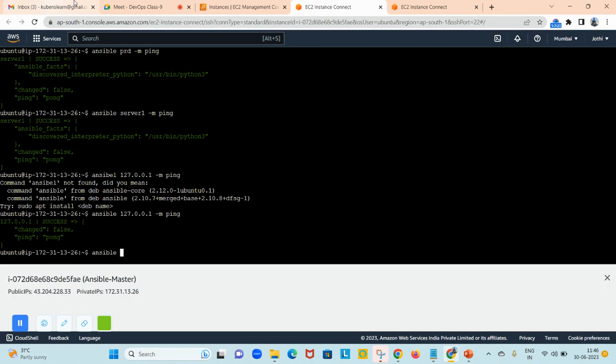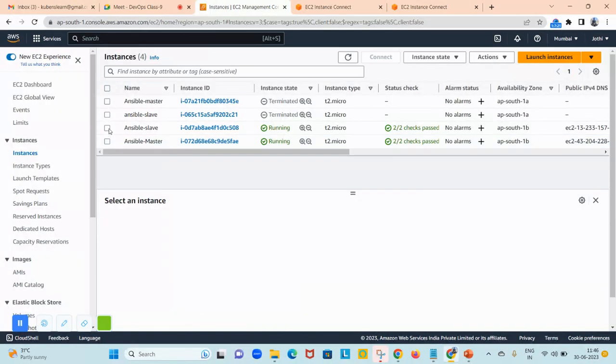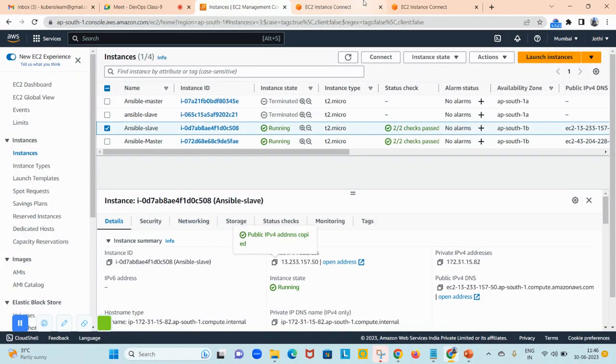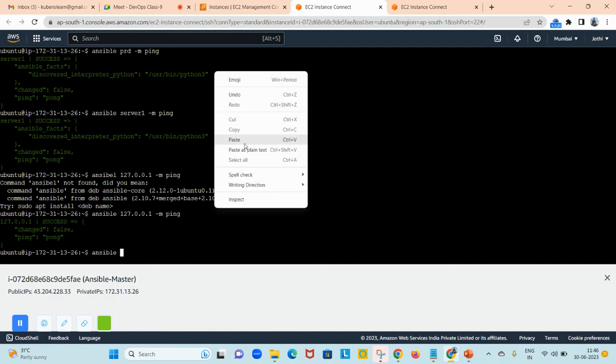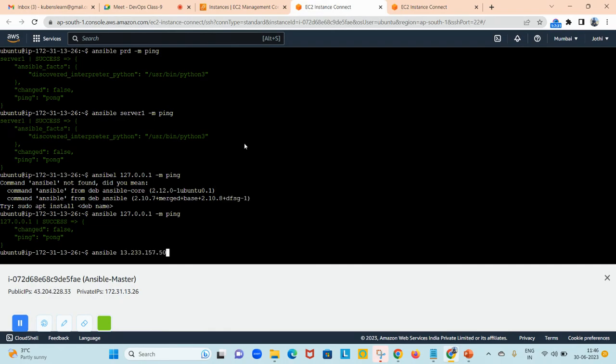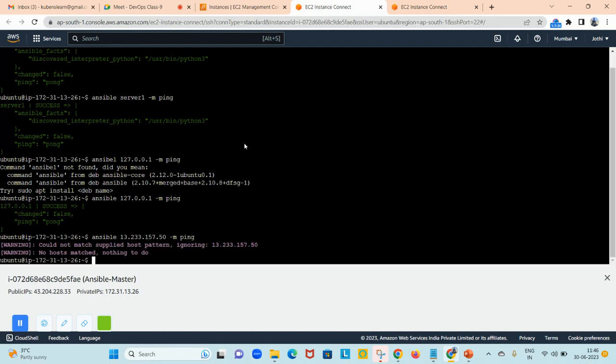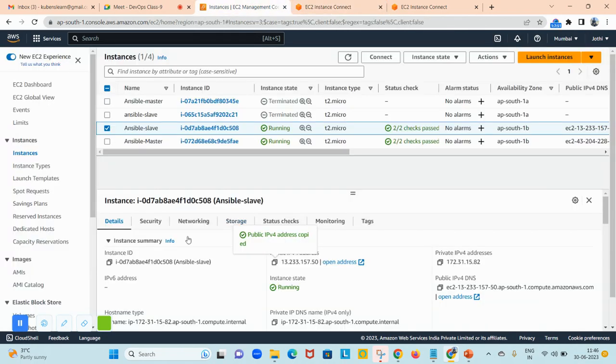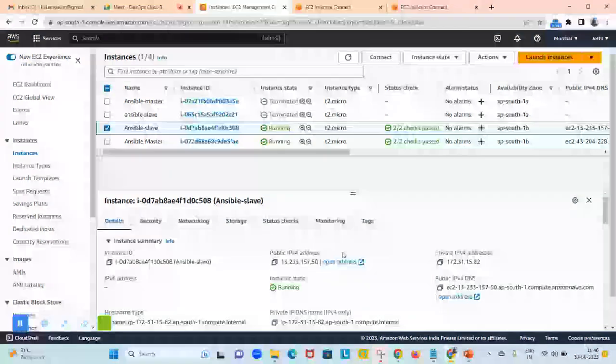If I give the public IP of the slave node, I will copy this, go here, paste, -m ping. It says could not match supplied host pattern, ignoring. It is not accepting because we have already configured the inventory. So it is taking only the things which are already there in the inventory.